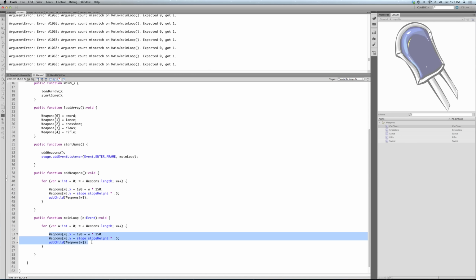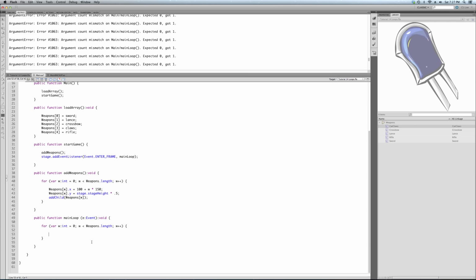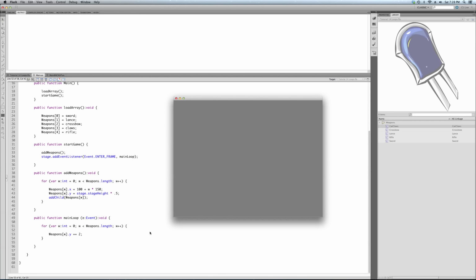We're going to delete the positioning and adding-to-the-screen code, because we don't need that again, obviously. But since everything's already on the screen, why not do something cool and move the objects on the screen? So let's say weapons W, again, which is going to increment, so it's going to loop through them all. Weapons W Y plus equals 2. So we'll add 2 to the Y position every frame, which is going to make it move down. So let's see what this does.